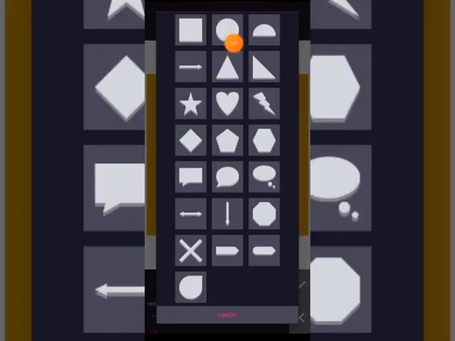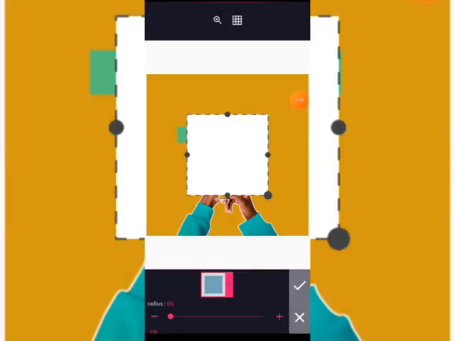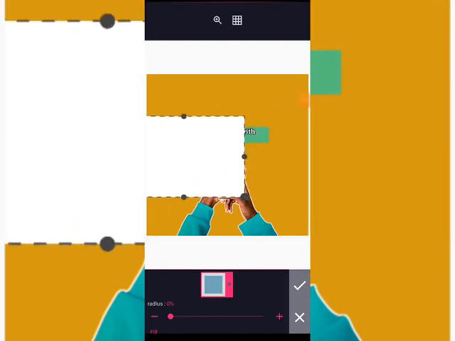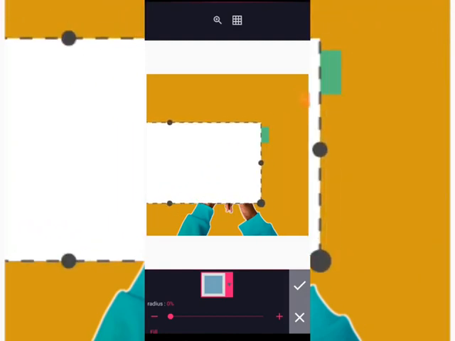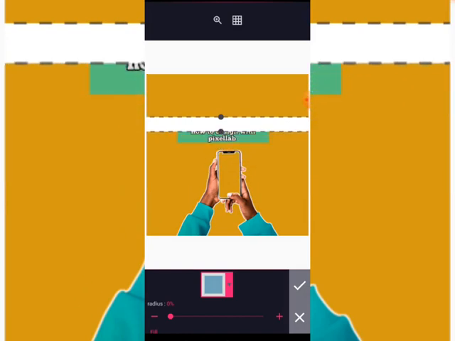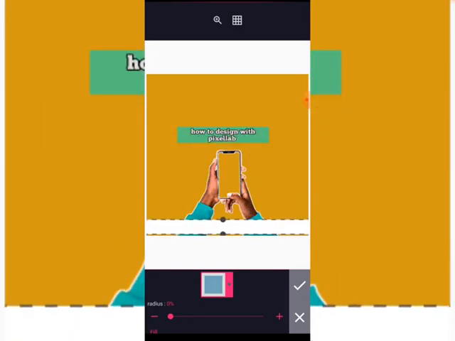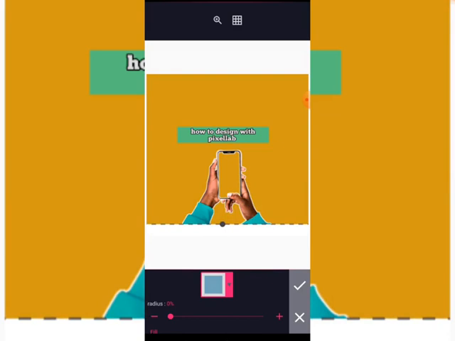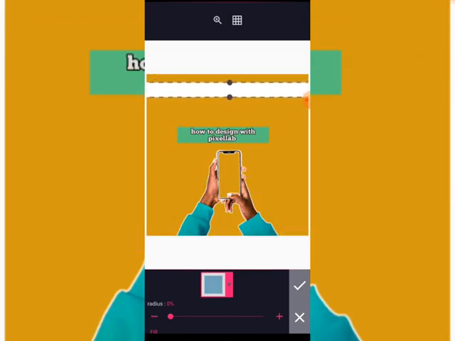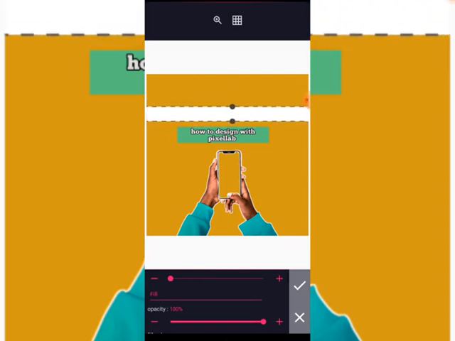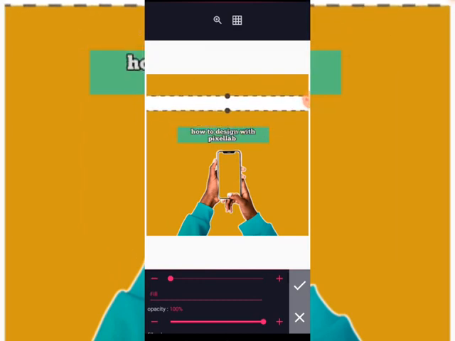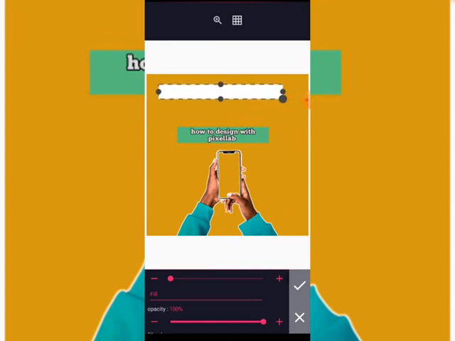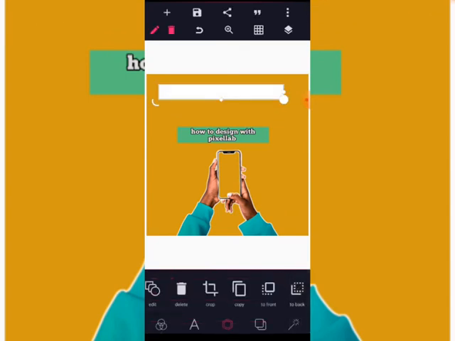Then here you have so many kinds of shapes that you can use. So let me tap on here. You can further edit the shape to have the exact size that you want. Reduce here. So I'll bring it here, or I'll place it here so that you can see better. So let me reduce the size. Alright, so I can come over here.